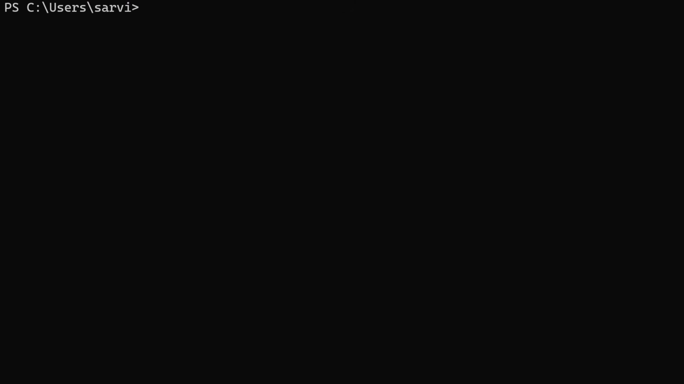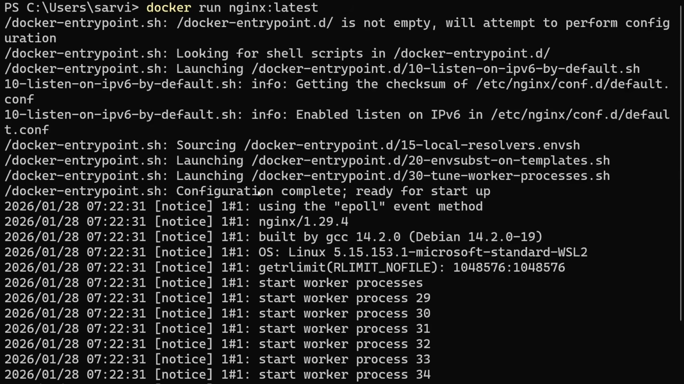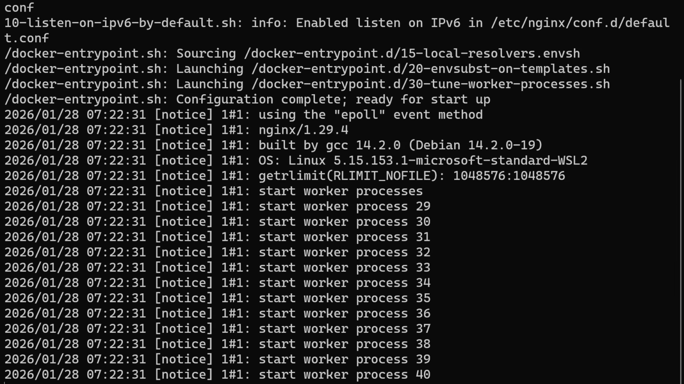To run the image and turn it into a container, we use the docker run command. So here I write docker run, and then we type the image name, which is nginx:latest. And if I press enter, the container starts running and showing its logs.